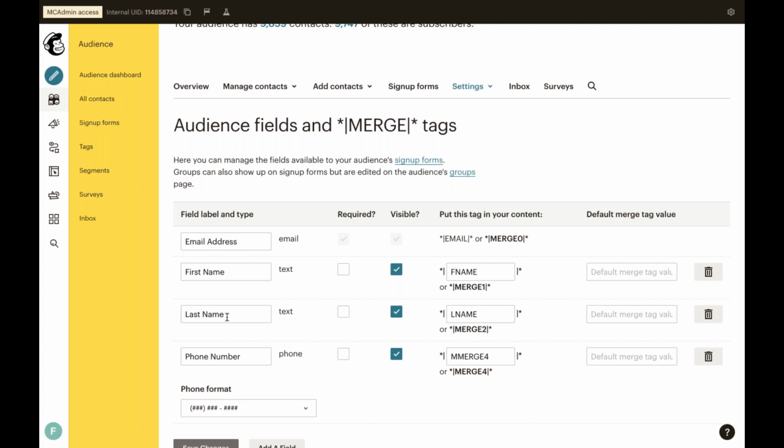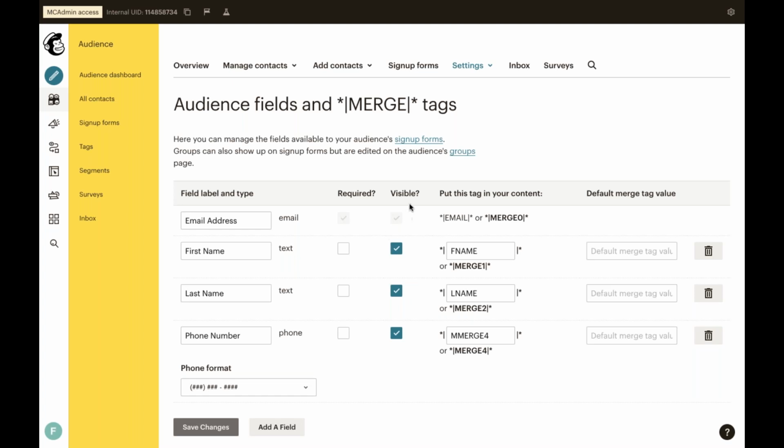Next to each field, you'll see the option to make the field visible or required. If a field is visible, it will show up on your sign-up form. Required means that someone filling out your form won't be able to submit it without inputting that information.